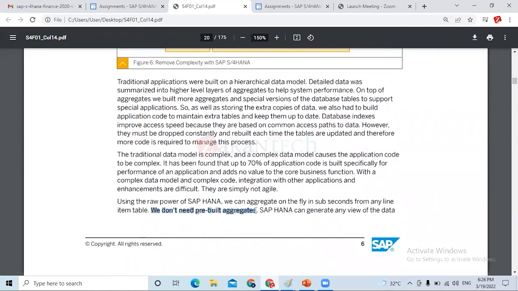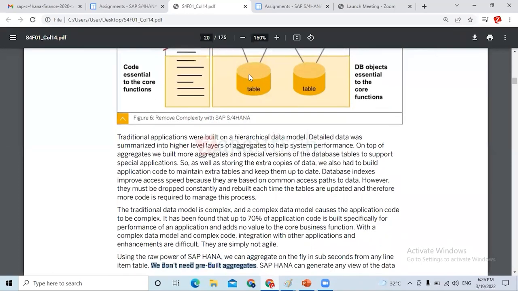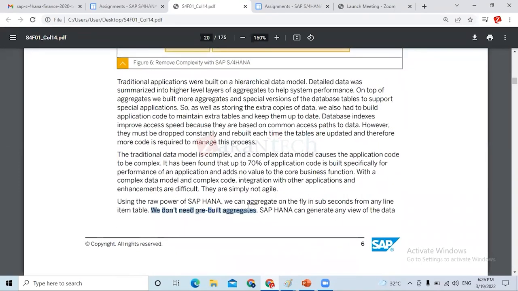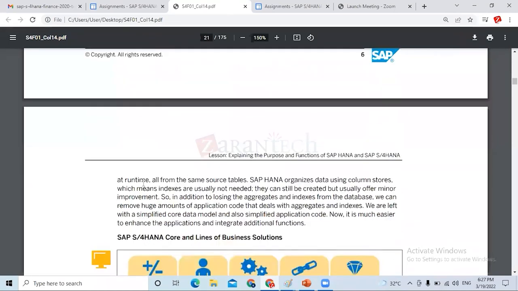Earlier, my legacy DBs were different. Now my SAP HANA DB is going to be different. Now, whatever aggregates you were building, no need to develop any kind of aggregates, Mr. Mahesh. Very, very important. Now I will give you the report on the aggregates on the fly in seconds. You don't need to build any aggregates. SAP HANA can generate any view of the table. So I can generate the view and get the data at runtime for all the same sorts of tables.